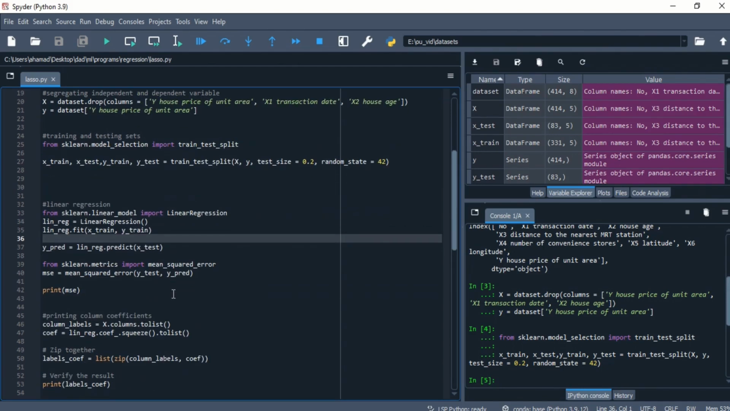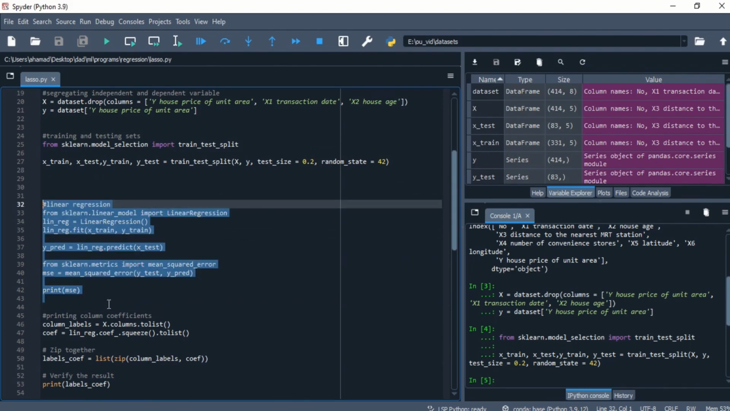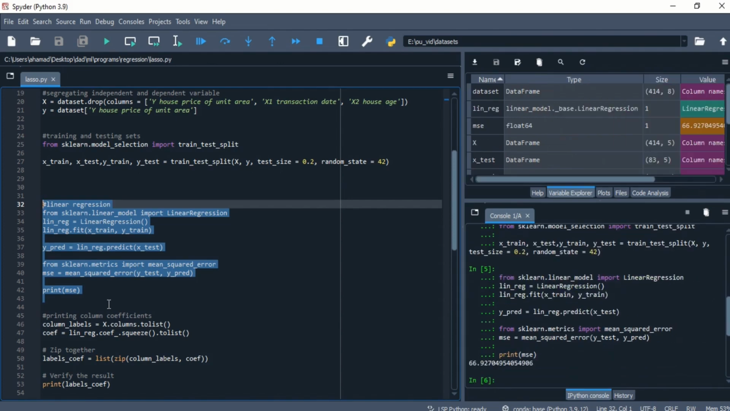After that, I'm applying linear regression, and hopefully you have watched the linear regression video. If not, please go back and watch it first in order to understand this. See, it has been executed successfully, and the mean squared error here is 66.92.